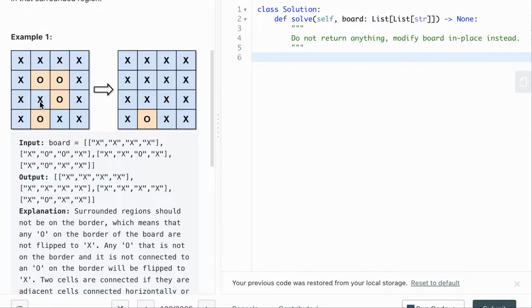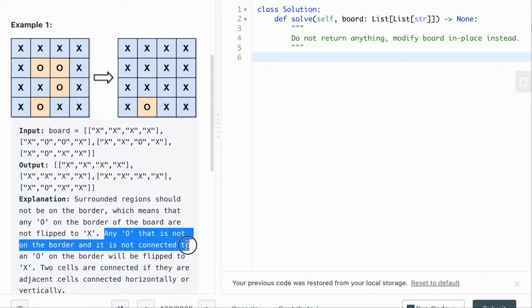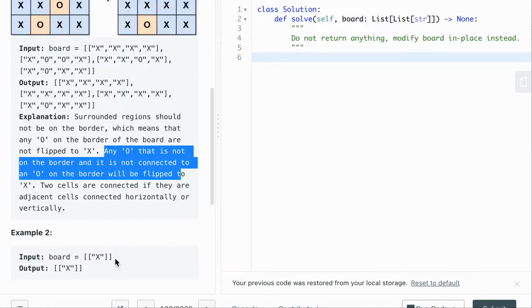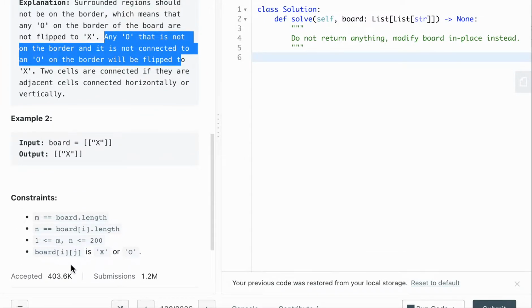It should not be flipped into X, because according to this sentence, any O that is not on the border and is not connected to an O on the border will be flipped into X. So this is something you definitely need to pay attention to. Two cells are connected if they are adjacent cells connected horizontally or vertically. And it gives you another example here. X is already X, so you just keep it as X. And here are some constraints.